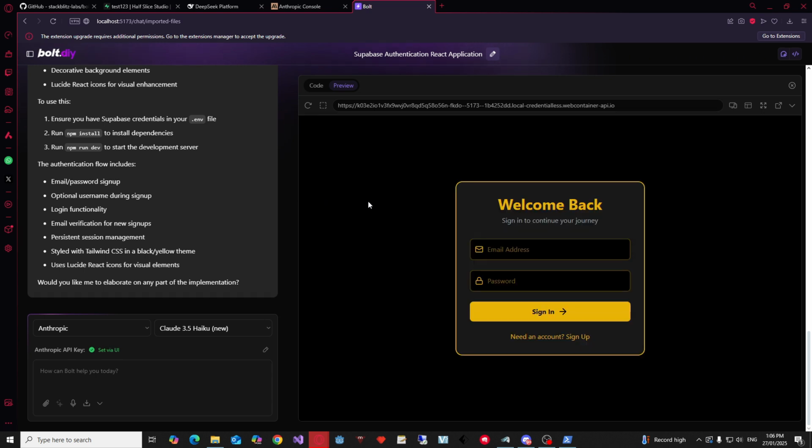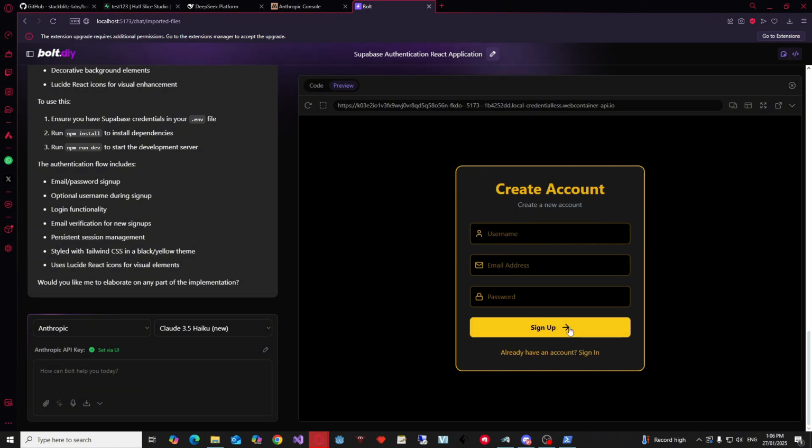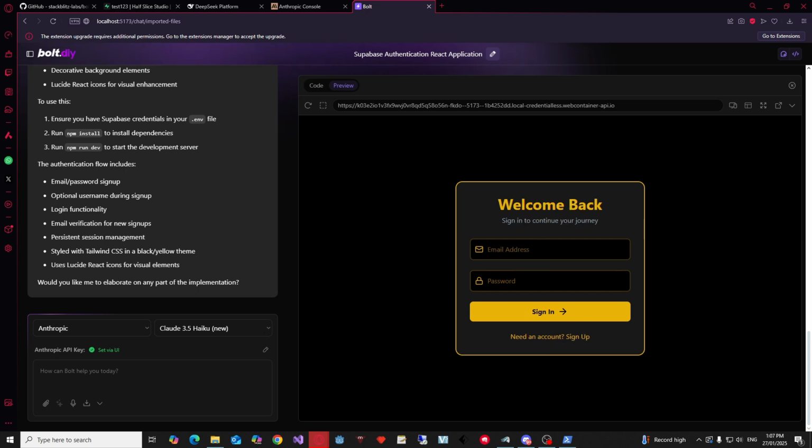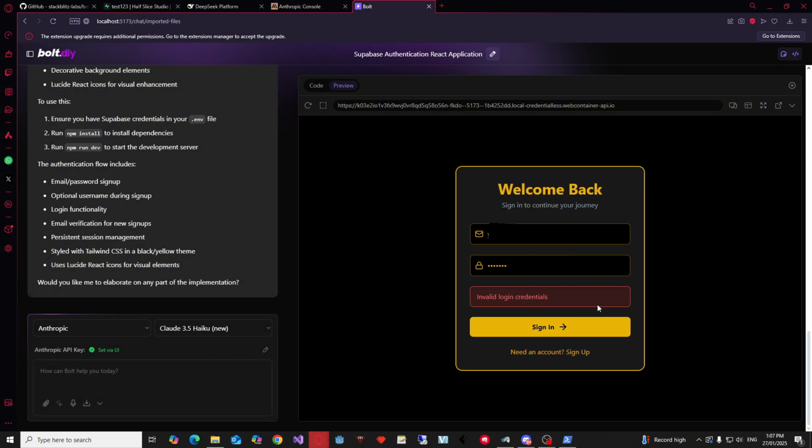It's quite odd. But as you can see, we actually have a very nice looking form. If we click sign up, we have a very nice looking form for creating an account. So let's just try one of my emails here. You know what? I'll use this one. And let's just try a default password. If we click sign in, invalid login credentials.